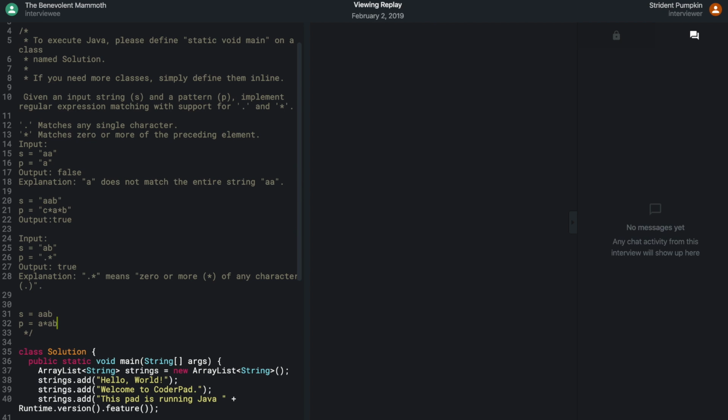The only tricky case is when I have a dot and the star. Actually, I think it should be fine. A dot can match any character. So let me just do a quick pseudocode.